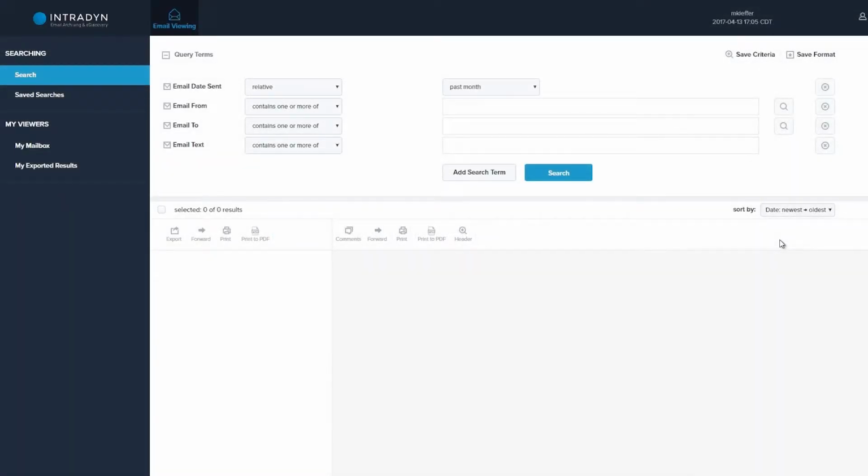We're going to take a look at end user searching on the Intradyn email archiving solution. When an end user logs in, they're presented with an interface that looks very similar to an email client. They're presented here with the search criteria interface. By default, we are presenting 4 parts of the email that you can use when you're doing a search.